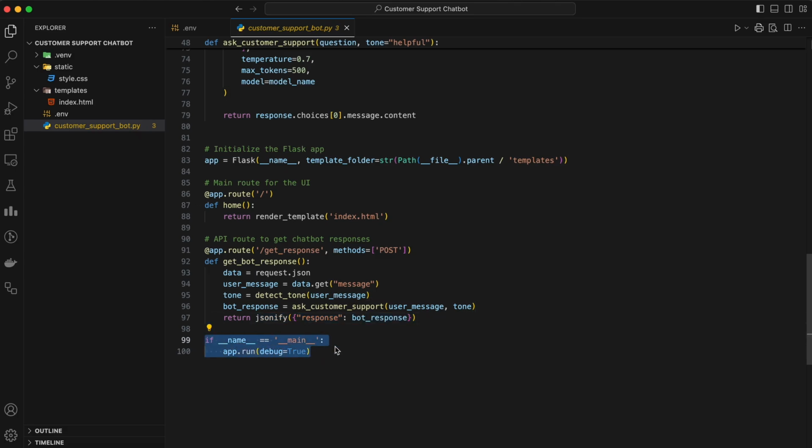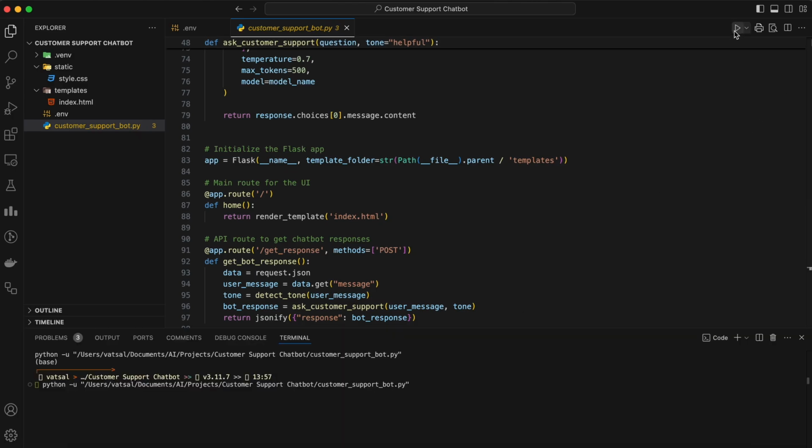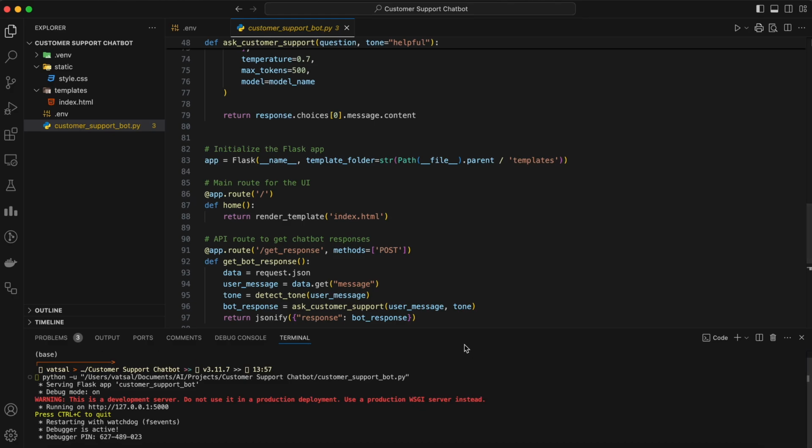Finally, we start the Flask server. This runs the app locally in debug mode, so we can test it on localhost 5000. Now that the backend is ready, let's run the app and see the chatbot in action. To run our app, we simply execute the customer support bot file. Once it's running, you can open your browser and access the chatbot at localhost 5000.